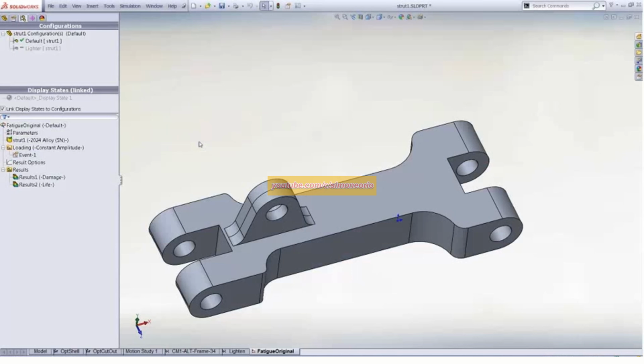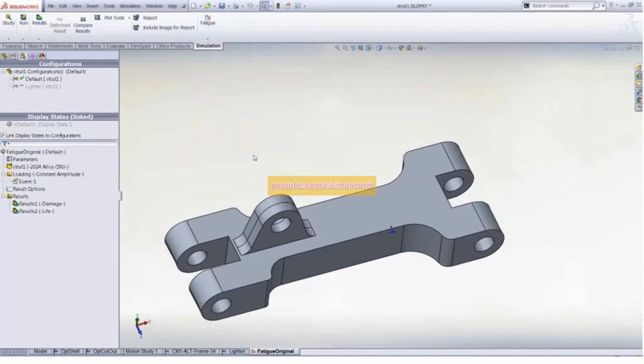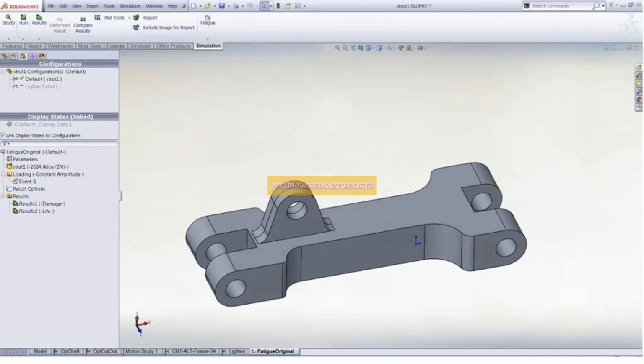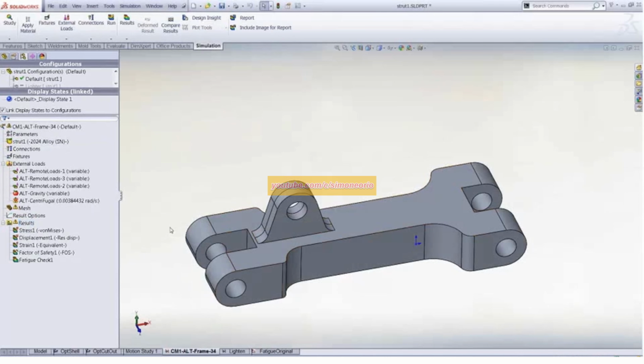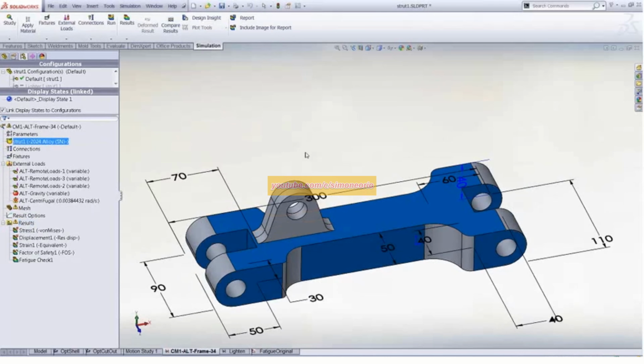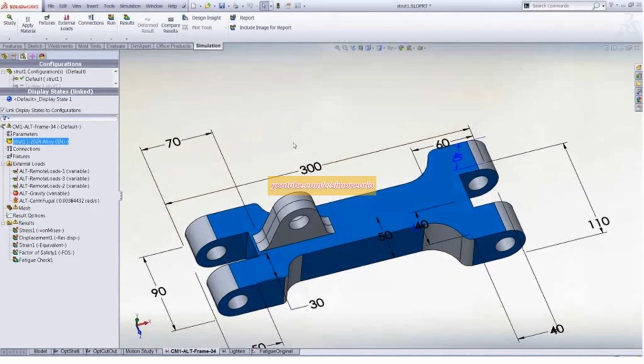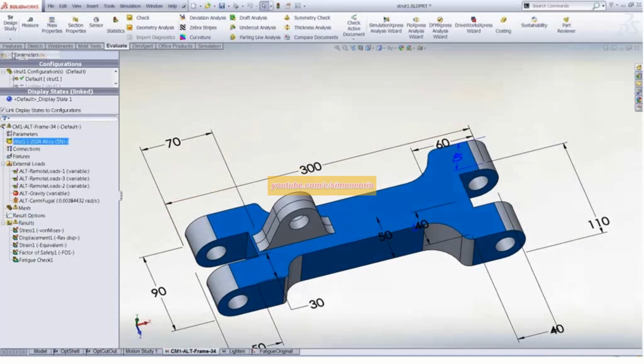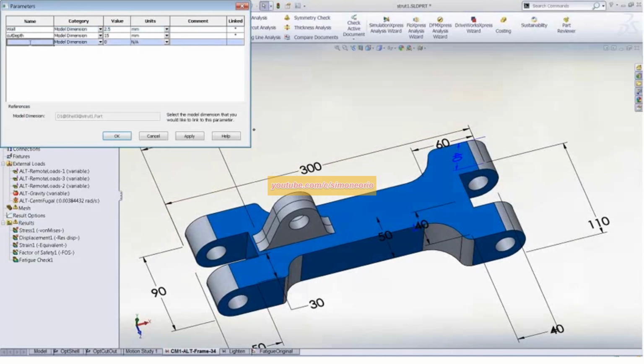In SOLIDWORKS simulation, we can create parameters from our model that we're going to vary. These parameters can be feature parameters in our model or sketch dimensions. And all we have to do is display our parameters and pick them, and we see that they're linked. And now this is something that we can vary in our design studies or our design optimizations.